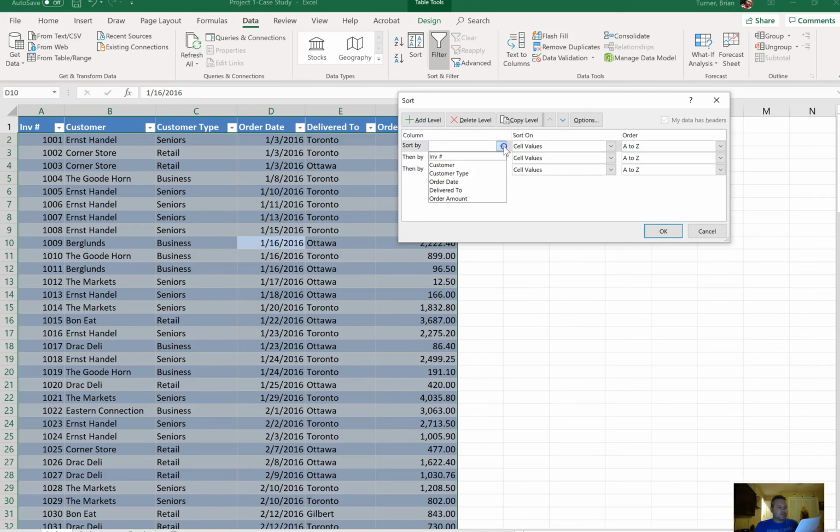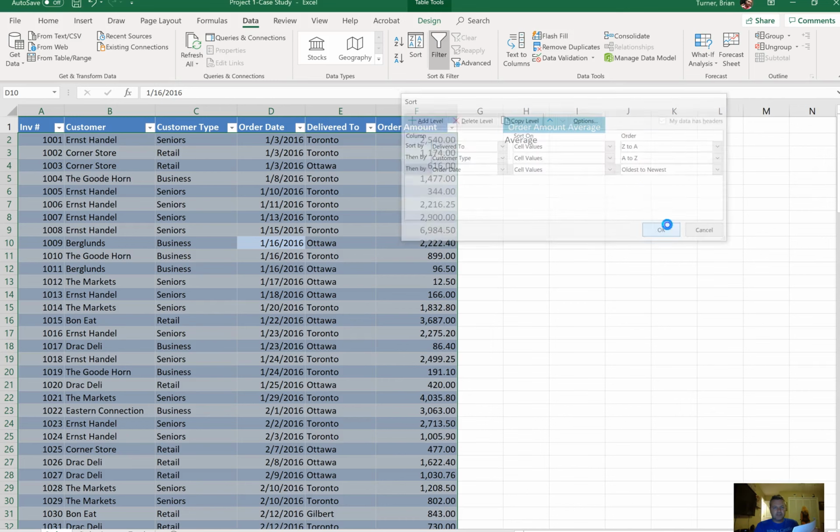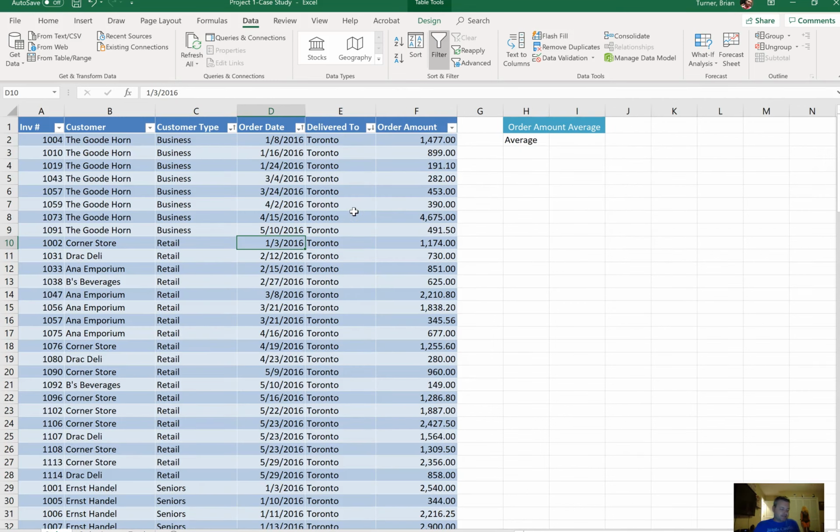The first level says to sort the table to order the records by delivered to, with orders in Toronto coming before Ottawa, and that means Z to A. Then sort the orders alphabetically by the customer type field, so customer type, A to Z. Finally, sort the orders oldest to newest by the order date. So we're going to say order date, oldest to newest, and say OK. And your entire table will go ahead and readjust itself and sort itself out.